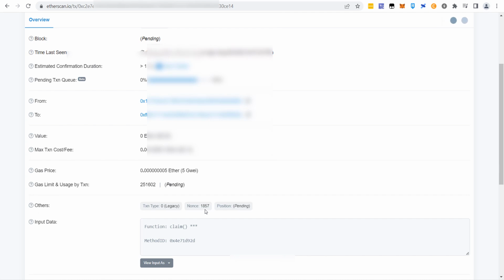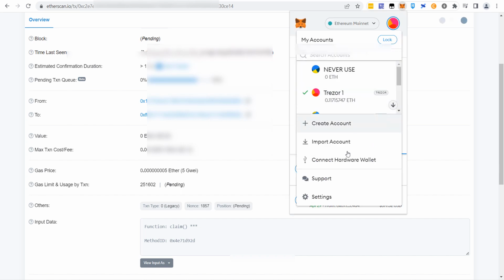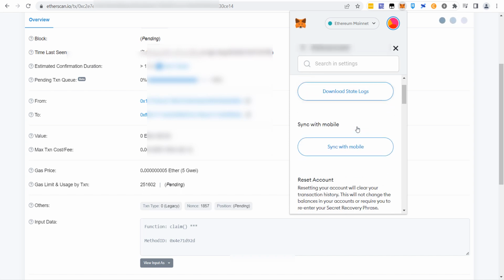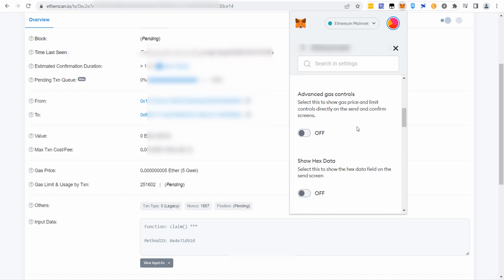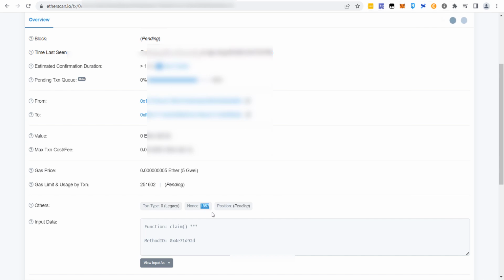This nonce is 1857. Then what you do is you come over here to your MetaMask, click right here, go down to settings, go to advanced, and go to customize transaction nonce. By default, it is turned off. You want to make certain that it is turned on. And you want to remember this number, 1857, whatever your nonce is, you want to know what that number is.